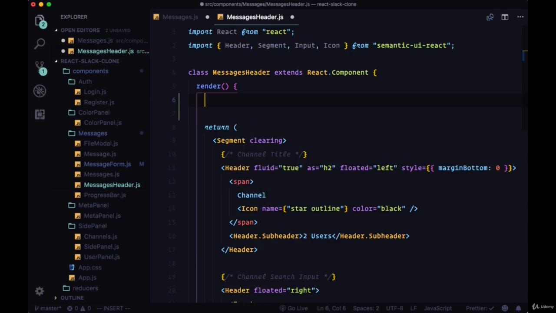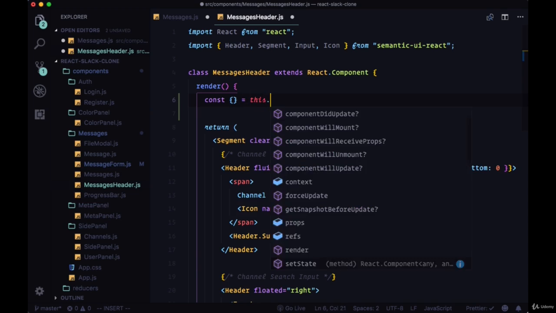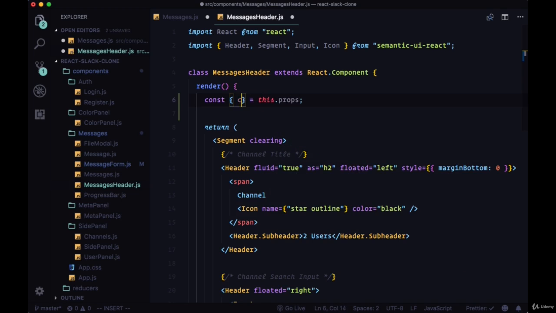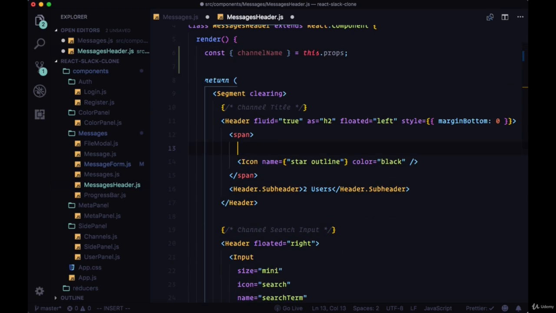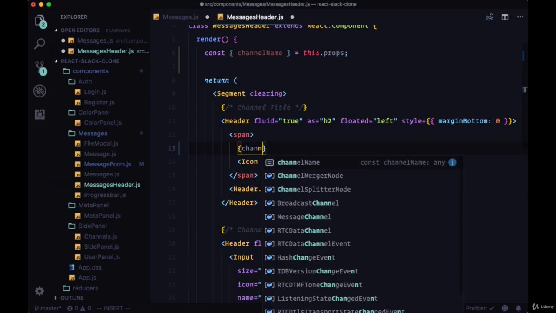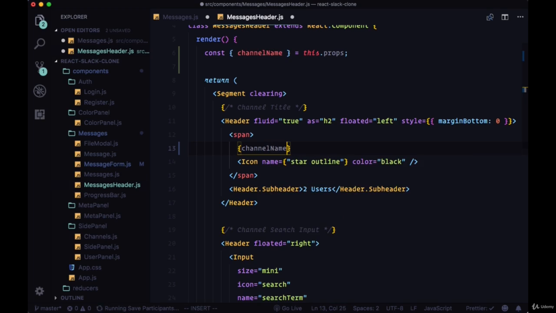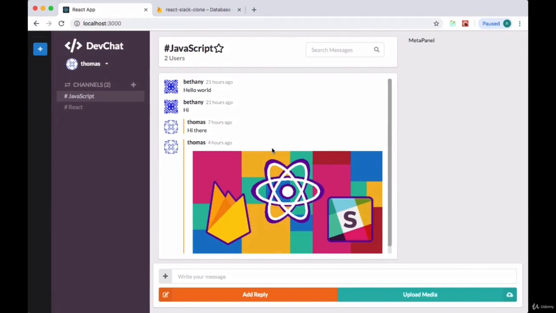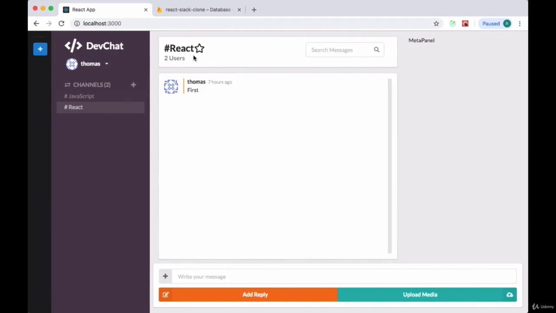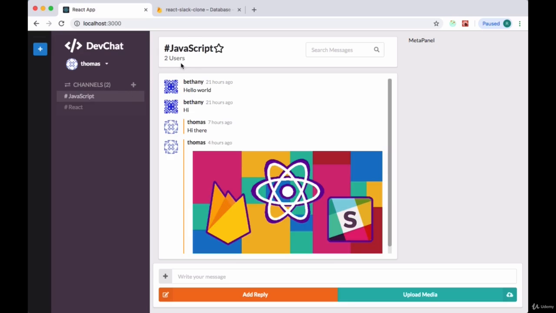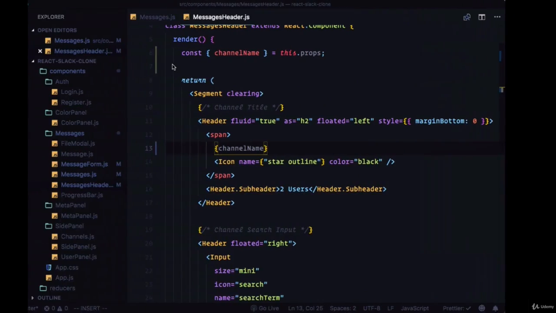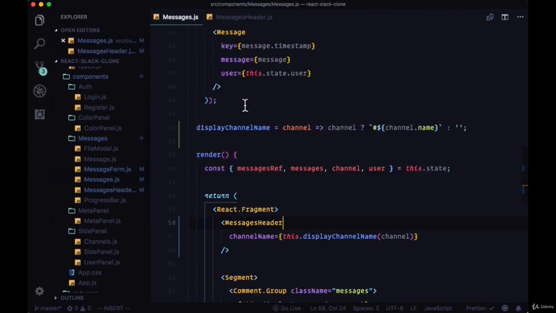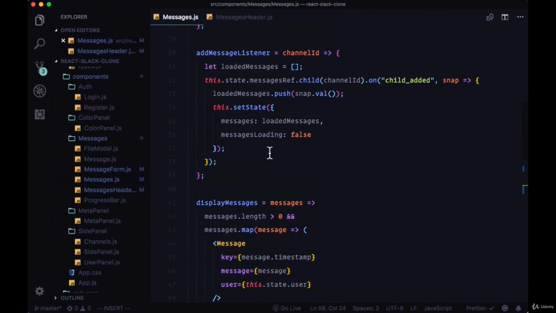Then within messages header, we'll destructure our props within render to grab channel name and then replace our channel text with that value. So we can save both our files. Now we can see the name of our channel up at the top in the header when we click on it. And now we want to show the number of users that we have for a given channel, the number of unique users that we have.